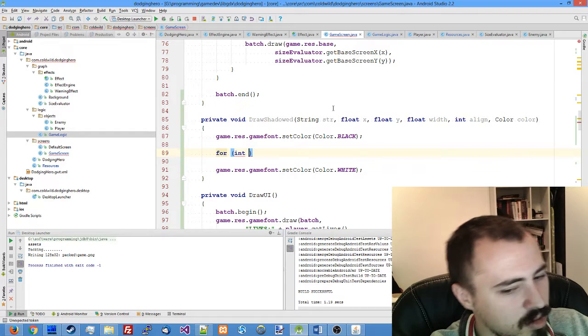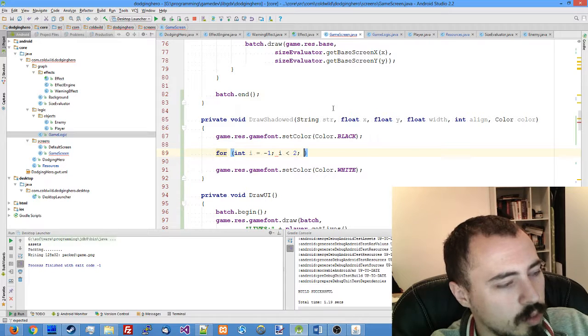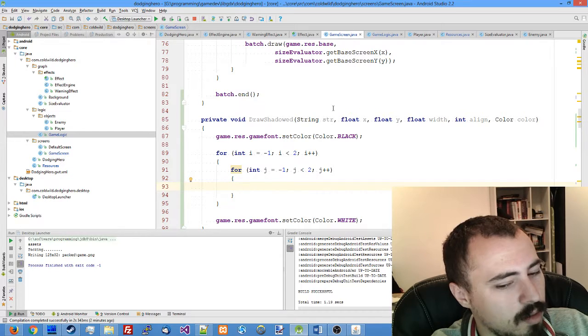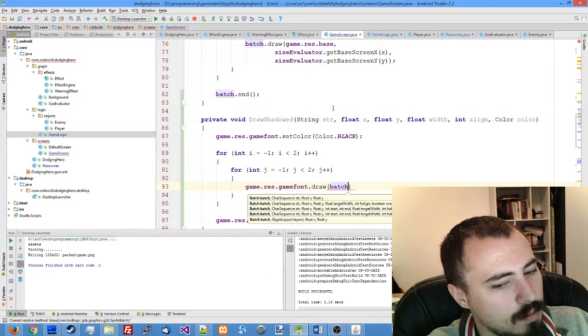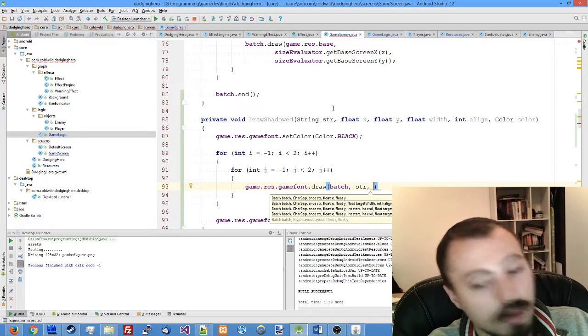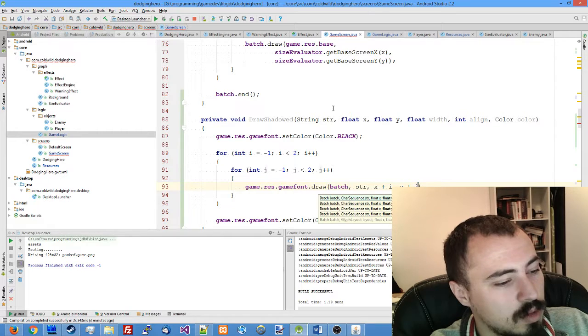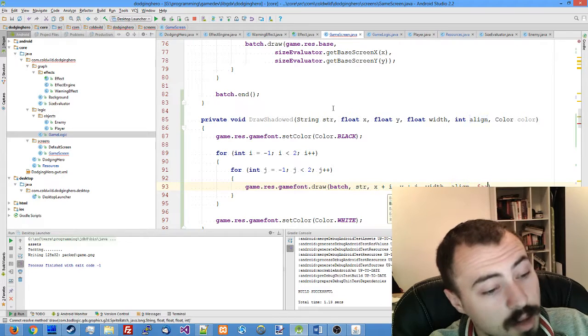After that, let's just ensure that we draw the background. We're going to go from -1 to 2 horizontally, and we're going to do the same vertically. And for every coordinate, we are going to draw our string. This will be drawn in black. So x plus i, y plus j, and width and with our alignment. And we're not wrapping it.